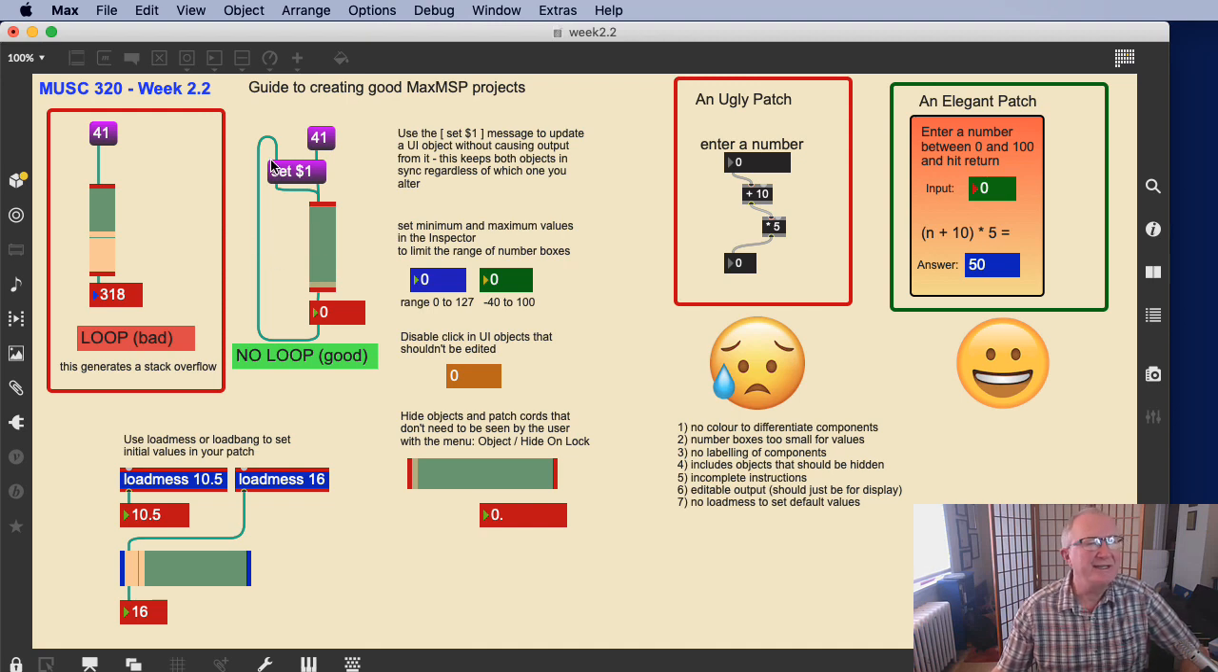Well, the solution is to use a message which says set and then space $1. And what the set $1 message does is $1 means the first value, if there happens to be a list, either the value that's coming in or the first value in a list that's coming in. I'm going to use that value to set the value of the object that's receiving it without causing that object to pass the value on.